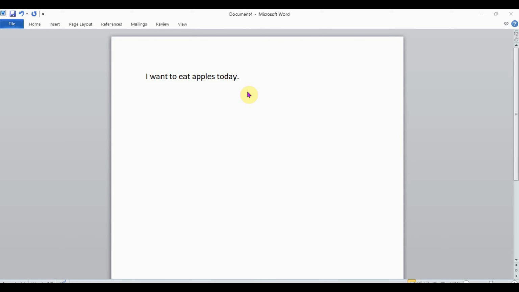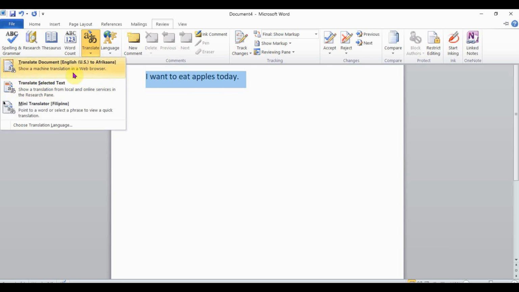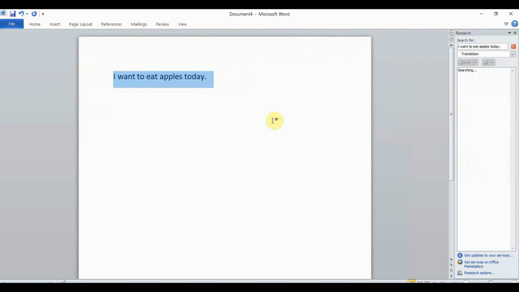Tip number 13. You can translate to different languages inside of Microsoft Word. Now, in order to do this, select the text that you want to translate and head over to the Review tab. Over here, you have an option called Translate. Click on that. Now, you can either translate the entire document or the selected text. I'm going to go with selected text.